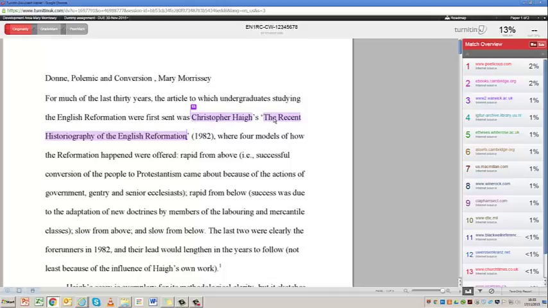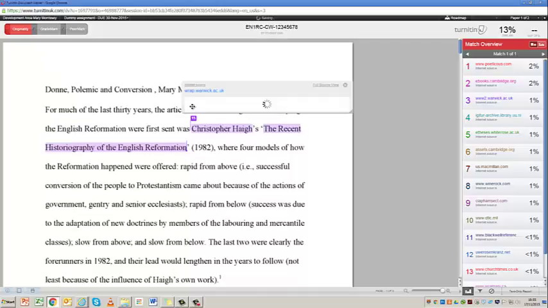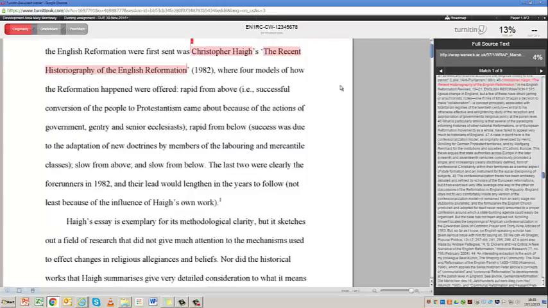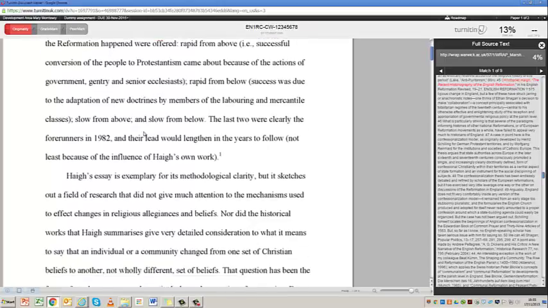The first thing that we see is that the system has found a reference to an essay by Christopher Haig called The Recent Historiography of the English Reformation. It's not very surprising that somebody else has quoted this because it is a well-known essay, and if I click on the number it will bring up the other source and I can view the source fully, so I can see where someone else has used it. Now I have given the correct reference here and I've put it in inverted commas so it is clear that I'm quoting the title of the essay, so there is nothing to worry about there.